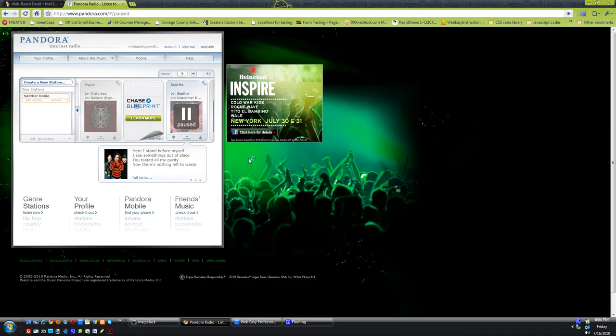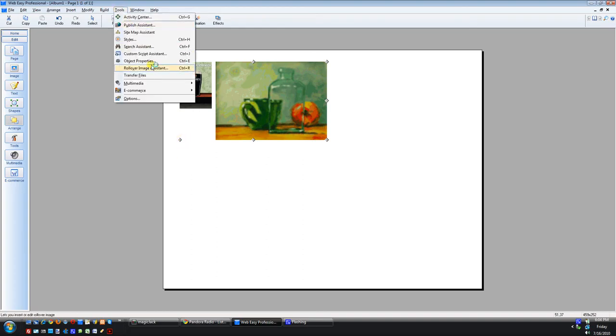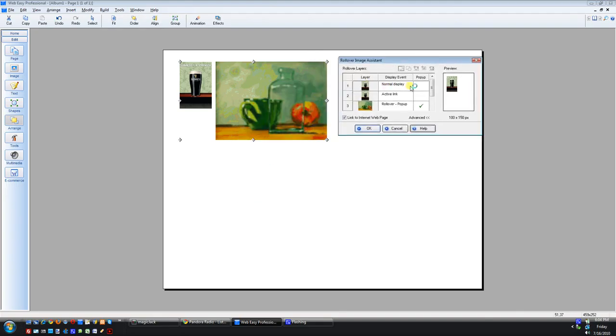Just remember that you can't resize this thumbnail the same way that we resize this one. So if you have to, you can always click on this whole group, make sure it's the whole group that's selected with the diamonds on the outside. Go to Tools and go back into the Rollover Image Assistant, and it'll pull up that individual rollover pop-up image in here, and then you can go ahead and change to whatever size you need. Then click OK to apply the changes, and then you're all set.